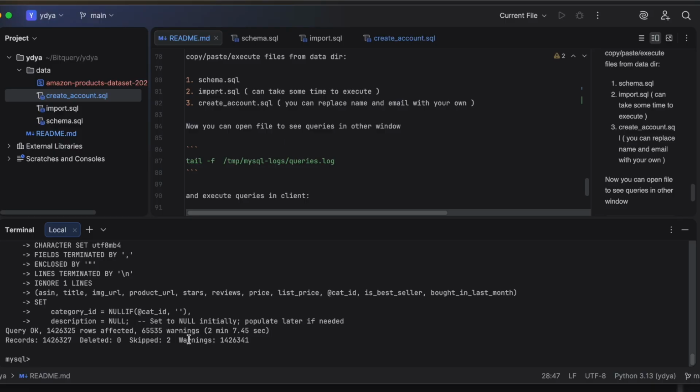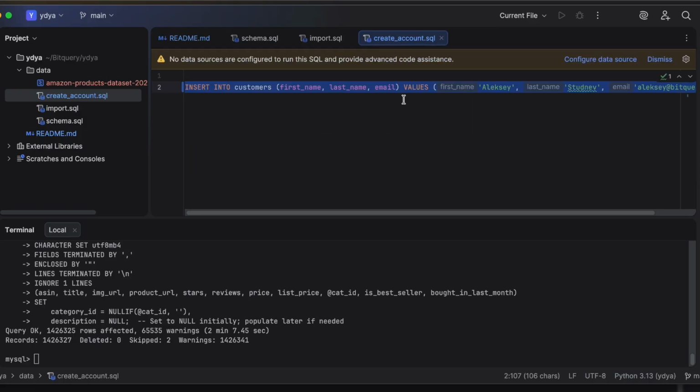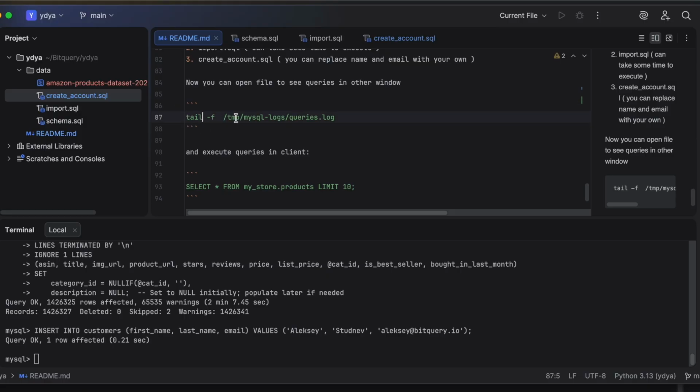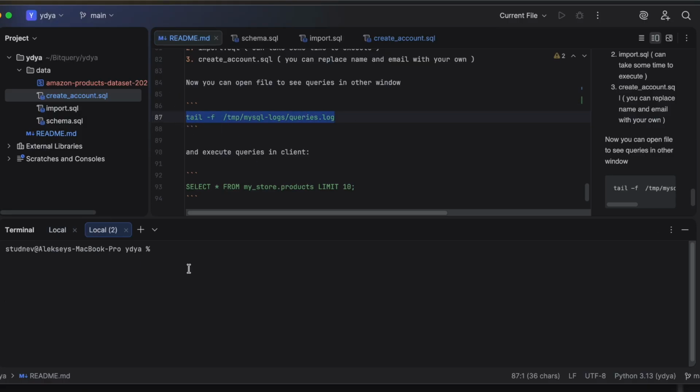Okay, now 1.4 million records are imported, and we can insert into customers our name and email. Great. So now we have set up the database. We can check the execution of queries by running tail on the queries log. So let's try that.